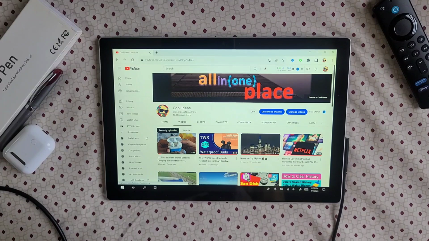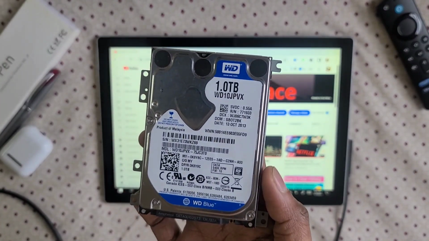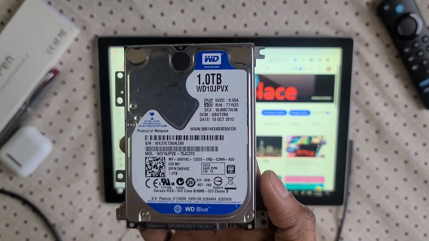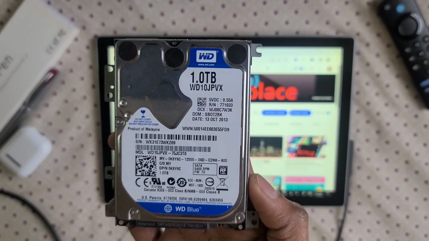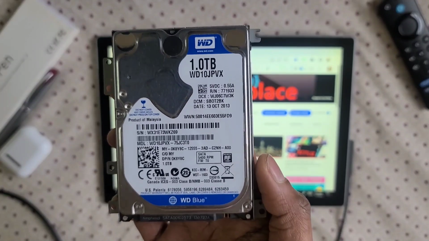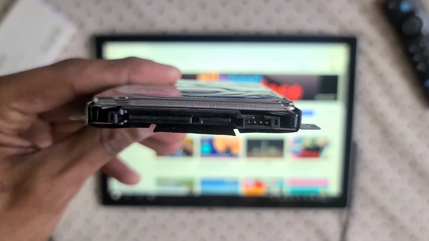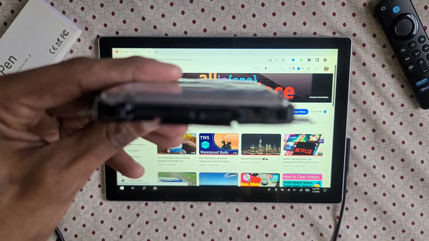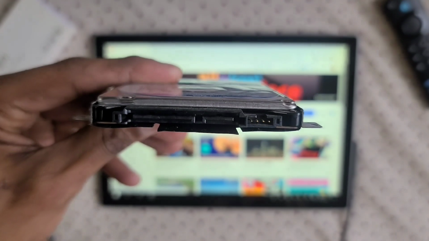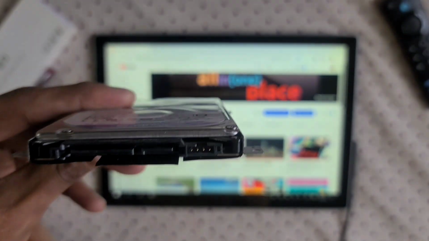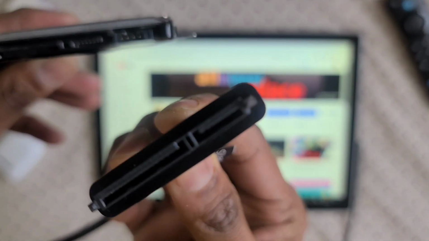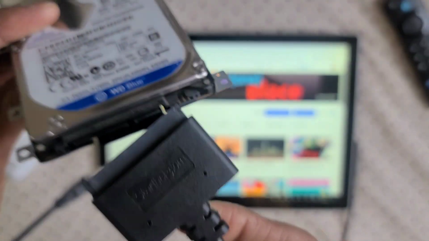So for that, what you have to do is open your computer and remove your hard disk from the computer. So here I have removed my hard disk, and now I need to retrieve data from this hard disk. This hard disk requires a SATA cable to access it from your working computer. So as you can see here, I have this cable, and you can use this cable like this.